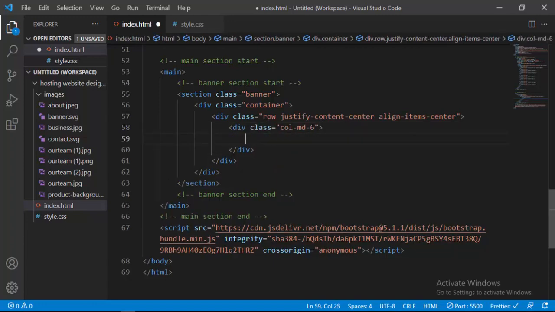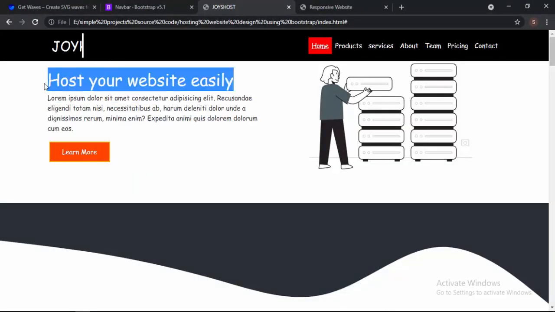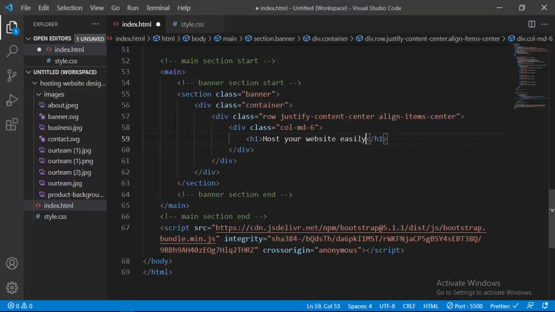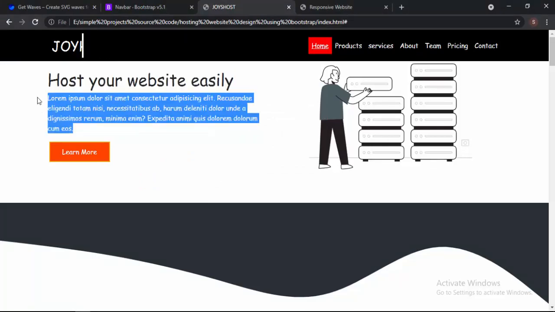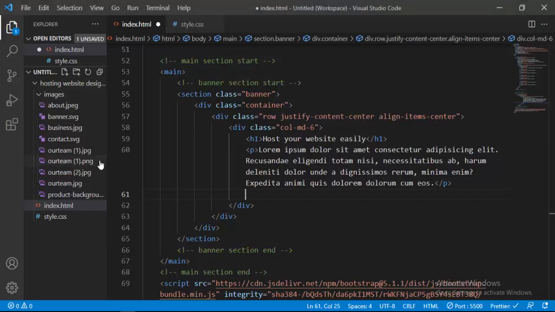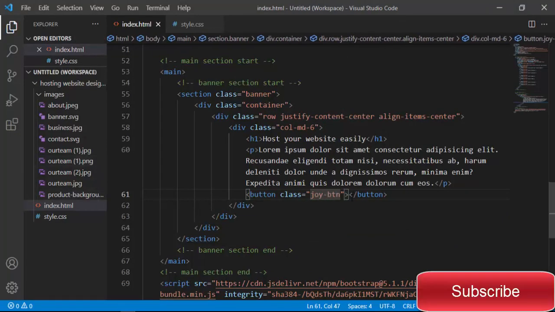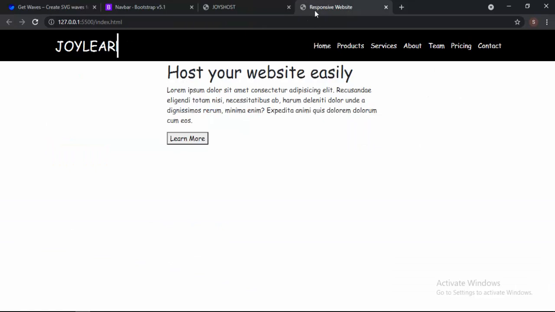So after this, I'm gonna create an h1 here. So I'm gonna grab the h1 from here, copy this out, and paste it down here. Then we have a p tag here. So I just say p, and I'm gonna also grab this text from here and paste it inside our p tag. And at the end, we have this button here. So I'm gonna say button, and I'm gonna give it a custom class of joy btn. And inside its inner HTML, we're just gonna say learn more. So we have this section, and it's looking like this.